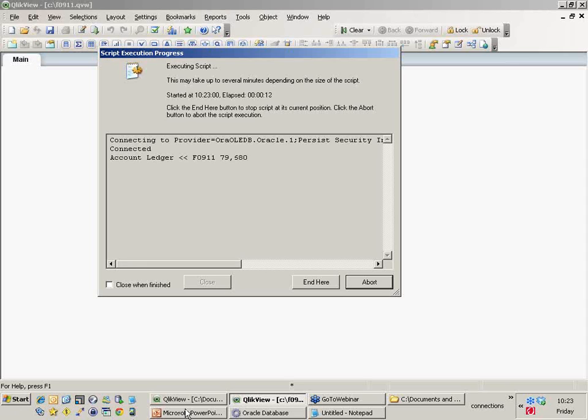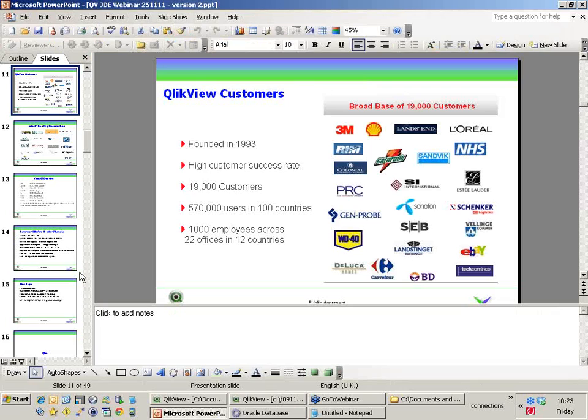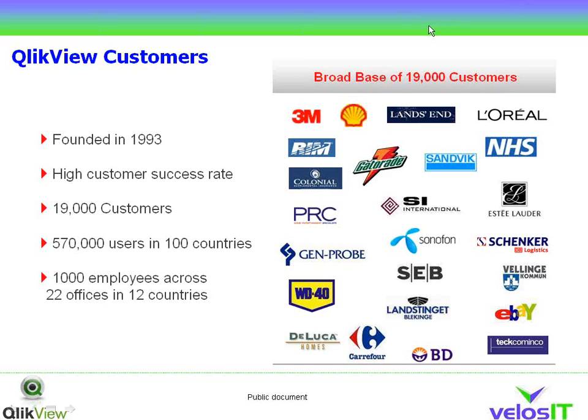Okay, so what I thought I would just do while that's running is give you a quick overview of QlikView and their background. Founded in 1993, and originally in Sweden, they now see themselves as a Swedish-American company. Certainly most of the names on the right-hand side of this chart you should recognize, and they're just some of the customers that they're working with today.